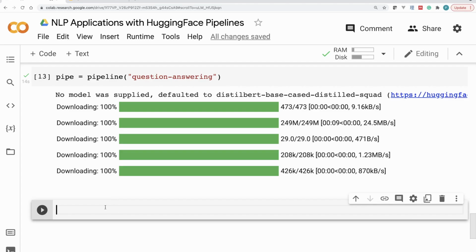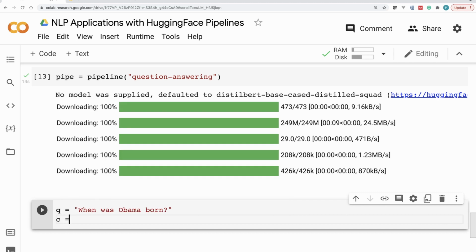So we need the question. For the question, I'll call it Q. Let me say, when was Obama born? And then for the context, I'll call it C. This is what describes when Obama was born. Obama was born in 1961. He was a senator from 2005 to 2008.